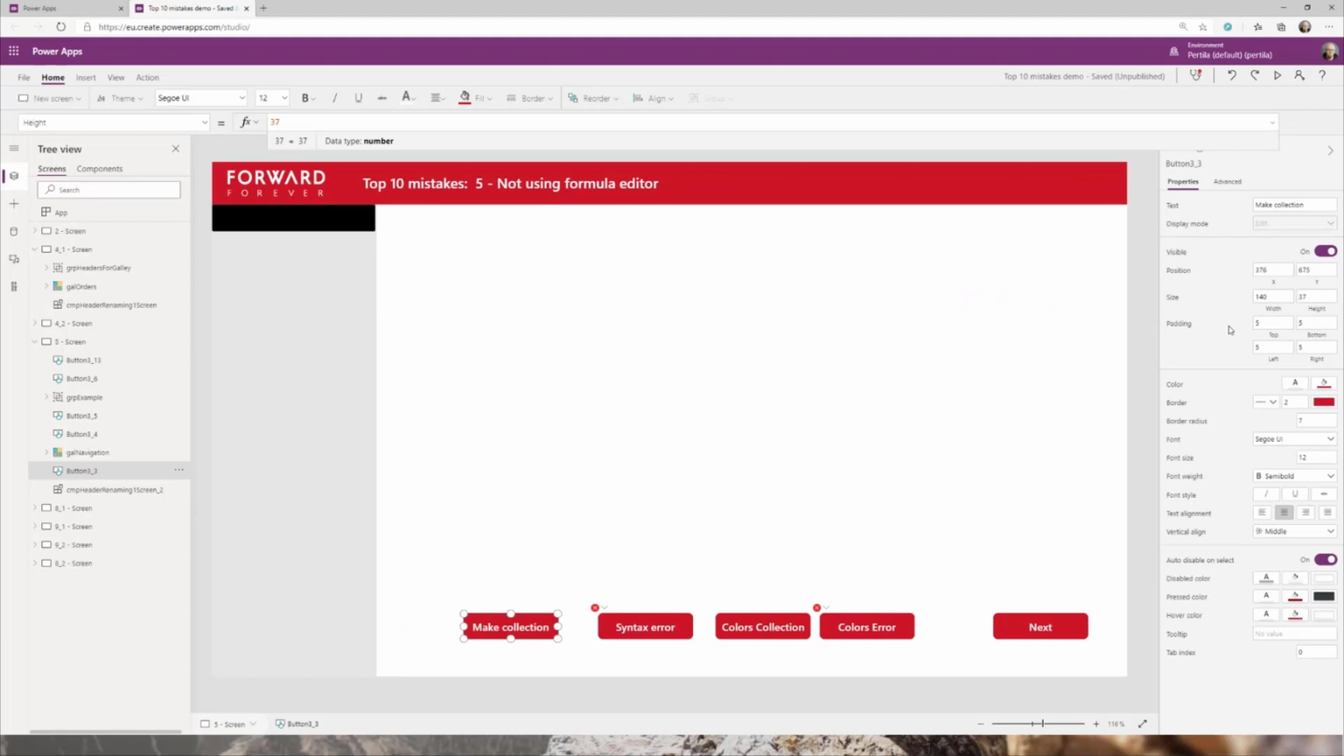Then, if you have a formula behind some property, not a static value, you can see here it's grayed out, and if you click it, you can open it.